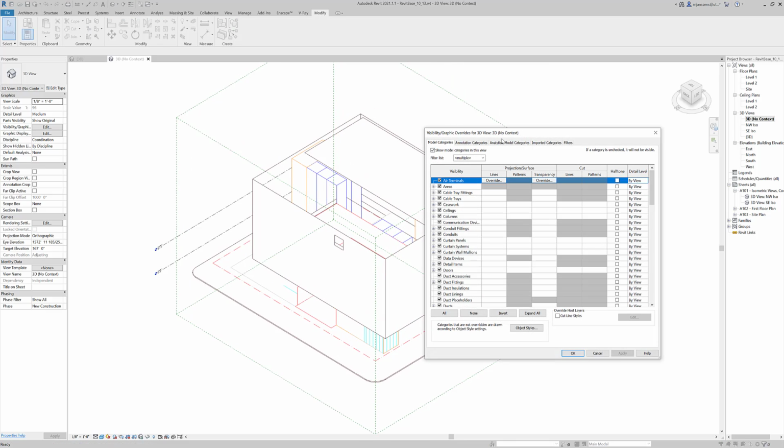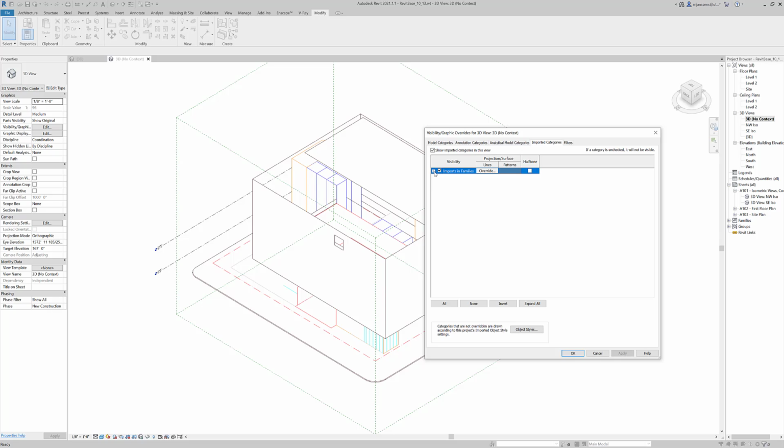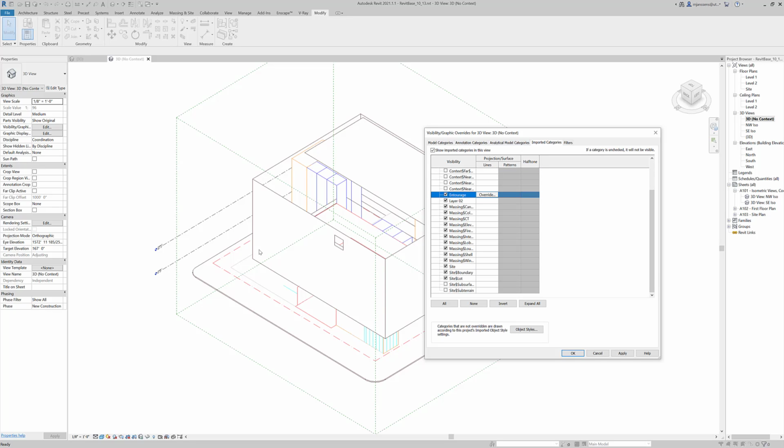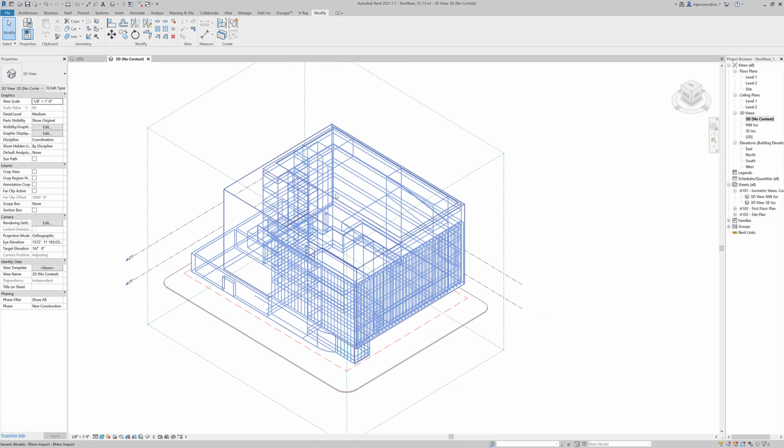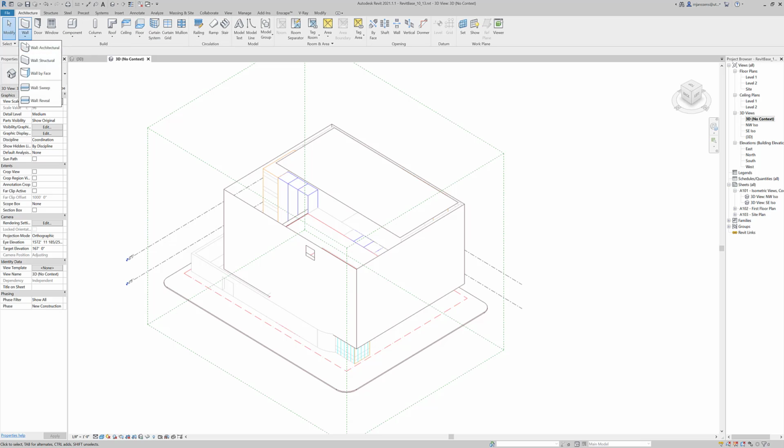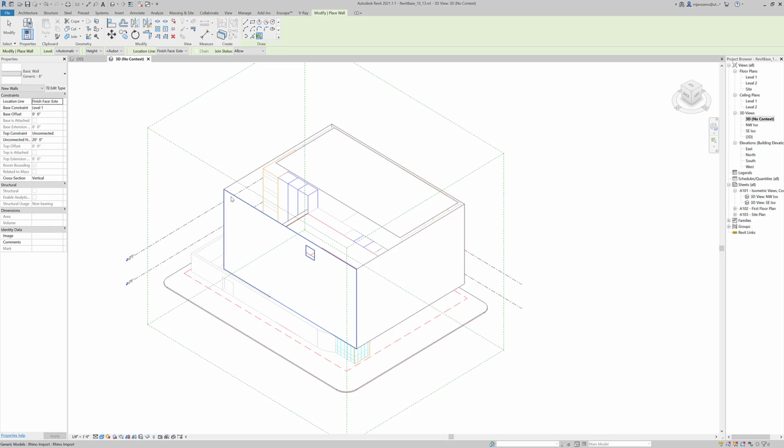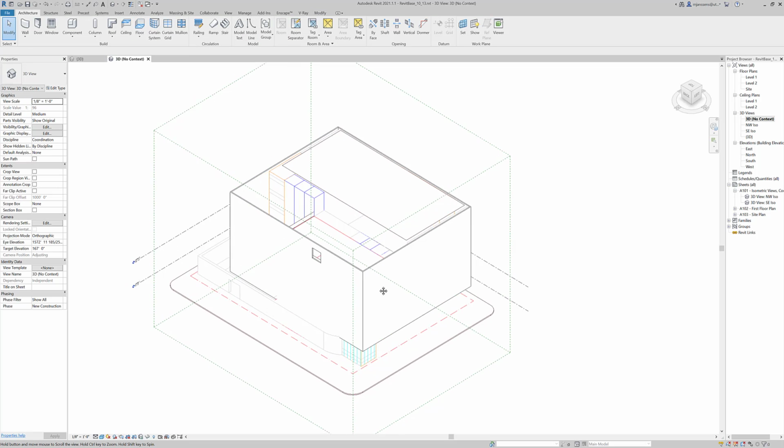Run that one more time, VV, Visibility Graphics, and then you can see under the imported categories there's import and families. And I'm just going to go ahead and turn these last two layers on because I know I accidentally had turned them off. And there you go. Now you can go to Architecture, Wall by Face, and you can start to use some of these elements to model your building in Revit.